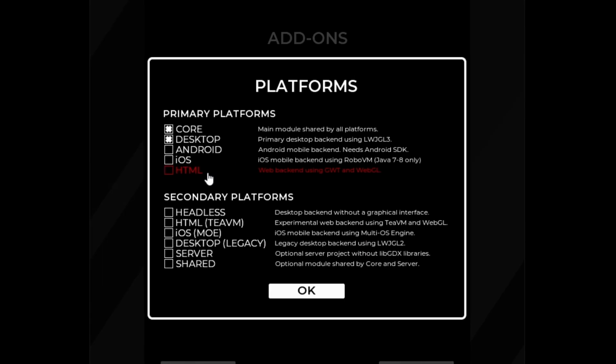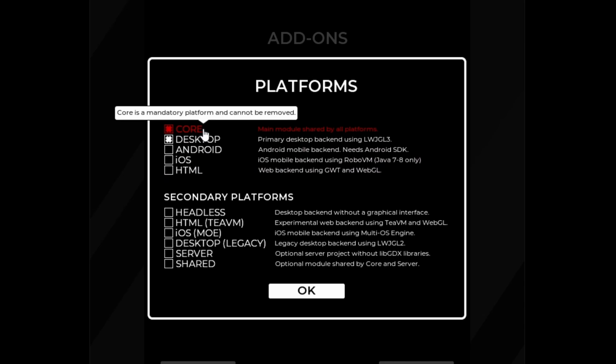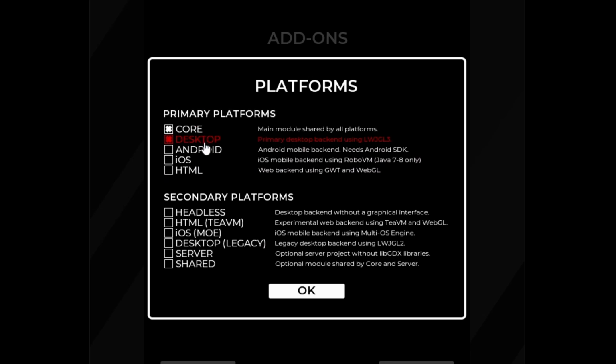These are the backends that you want to include in your project, which determine what devices you'll be able to distribute to. You must have a core platform, and it's definitely recommended to have desktop, so that you can test your game on your computer while you develop. Each platform has its own quirks that you'll discover as you use libGDX. I'm going to select all 5 of these for our example.